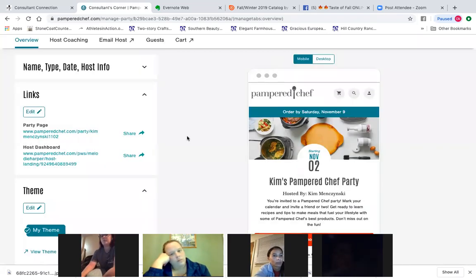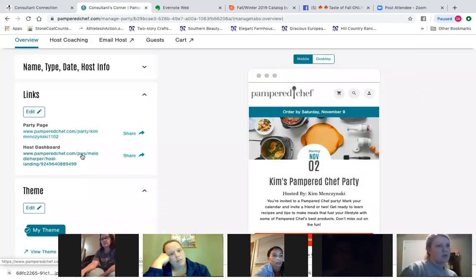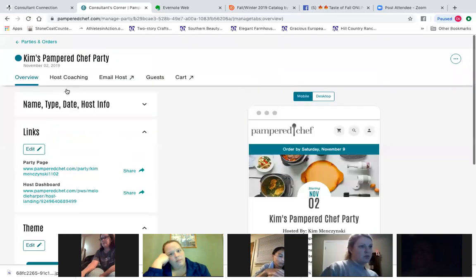If you need to send your host the host dashboard so they can put their order in, you share this one with your host so they can do their order. Copy the link, share this. So that's their host dashboard. That's how they can put in their order themselves after for their host rewards. So that's how you're going to do that.